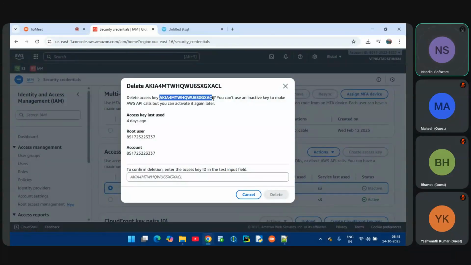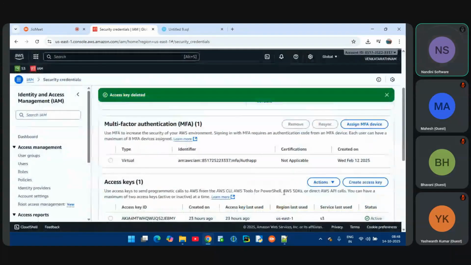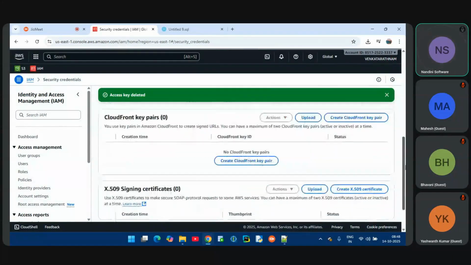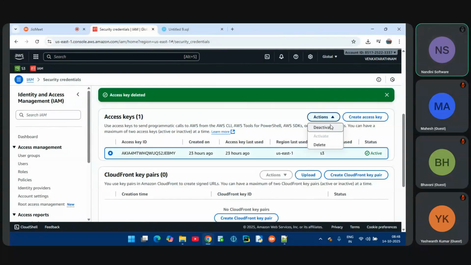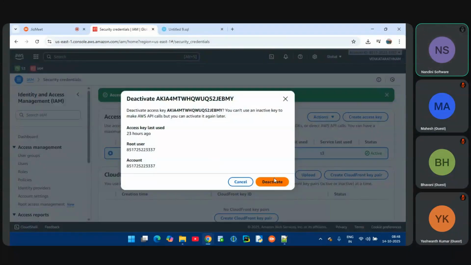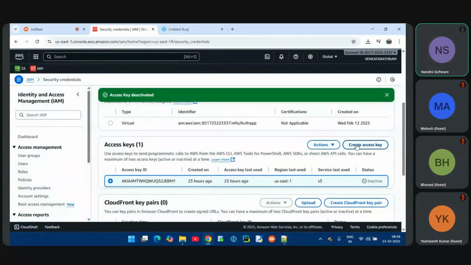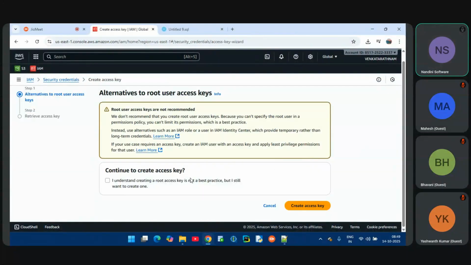Access key, secret key. Let me delete it. So now let me deactivate the existing one. I don't want to use it, or else delete it. Let me deactivate it first. It's not required. Let me create a new one. I'm creating a new one.